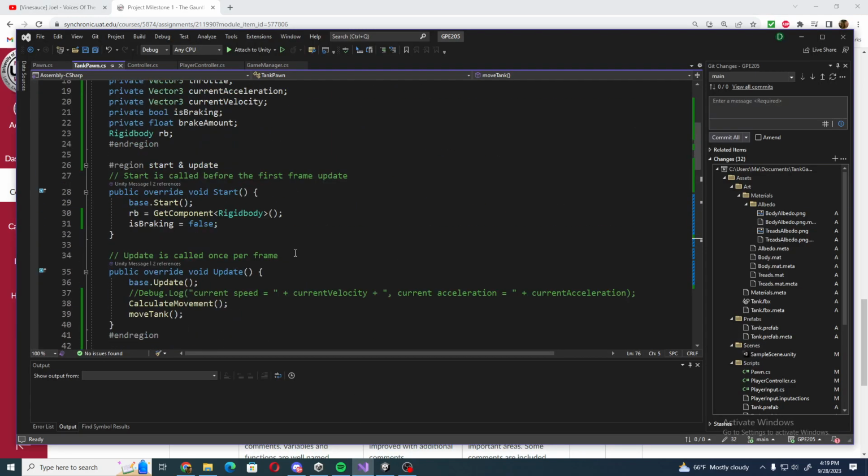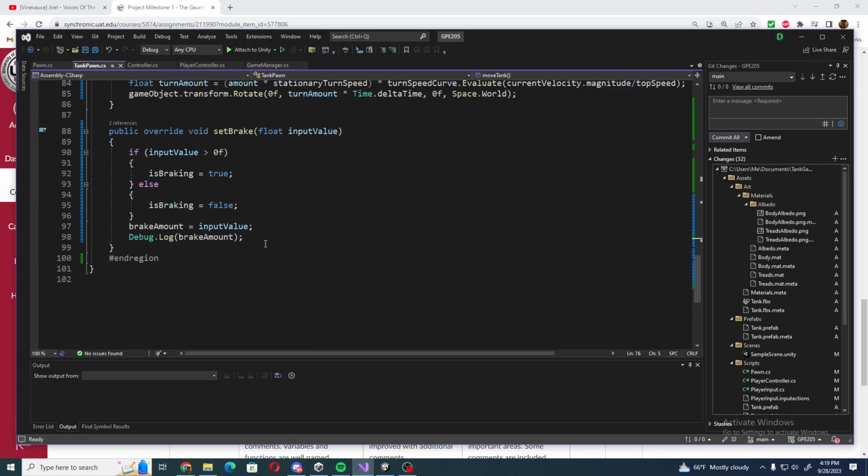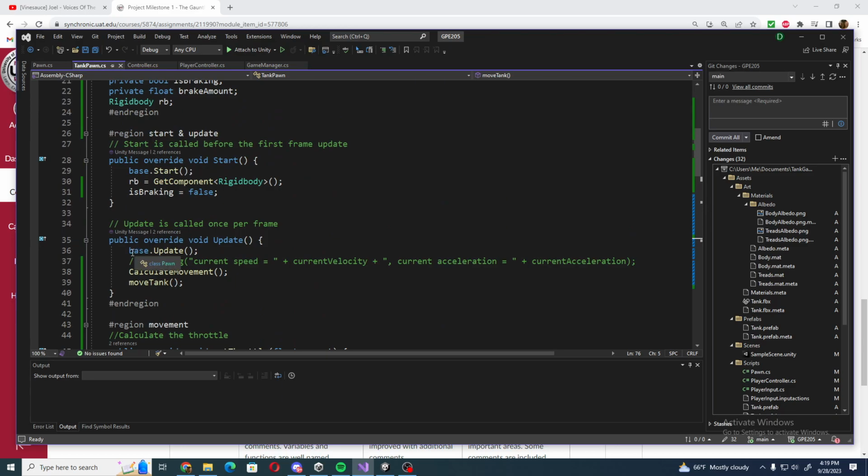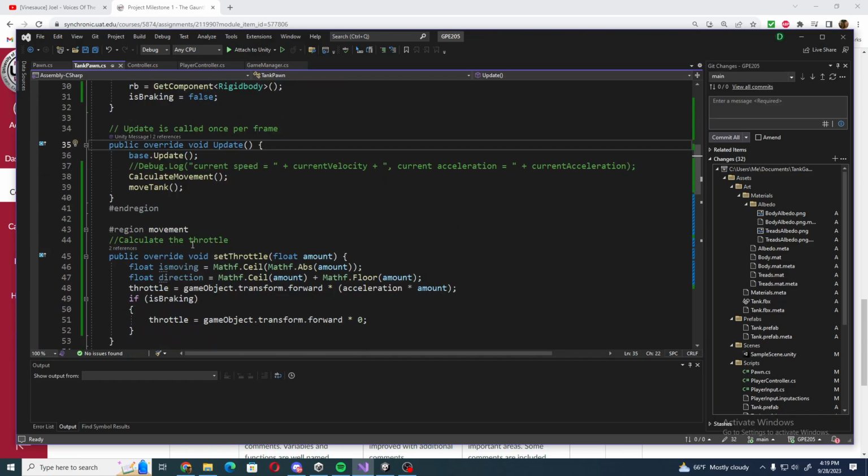The comments, I do need to go through this and refactor it because it's very messy. But essentially, what's happening is it's calculating the movement and then it's moving the tank every frame. I know you can do it in fixed update, and that should be better, but whenever I put it in fixed update, it starts moving at like Mach speed. I don't know why. So I'm just going to keep it in update for now.